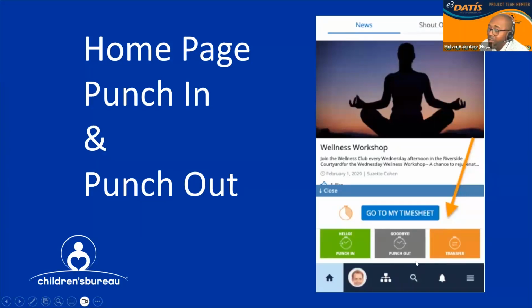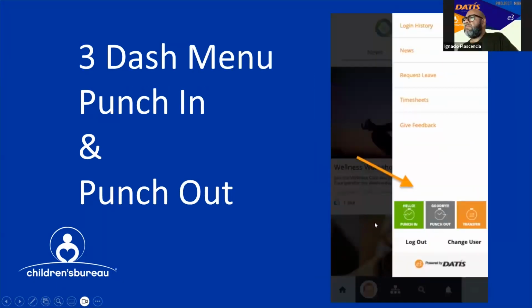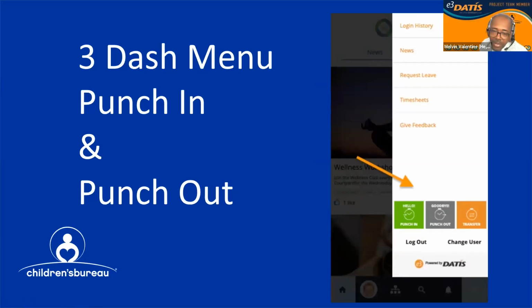There's another way that you can punch in too. You see this little 3-dash menu over here on the right-hand side? A lot of people call this the hamburger menu, but I call it the 3-dash menu. When you click on that, there'll be another option for you to punch in and to punch out. So it's just all over the place, the desktop. And of course, we discovered 2 different ways that you'll be able to do that in the app. So pretty simple.